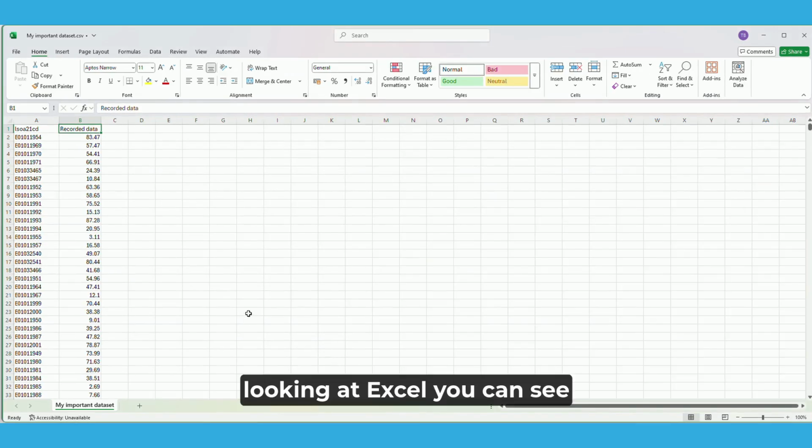Looking at Excel, you can see that I've got this key in cell A1, along with all the LSOA codes those correspond to. Also, in column B, I've got my recorded dataset that I'm looking to show geospatially. I could have additional datasets in column B onwards, but for this example, I'm just showing one column of data.